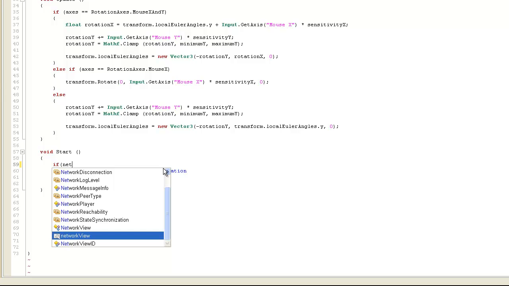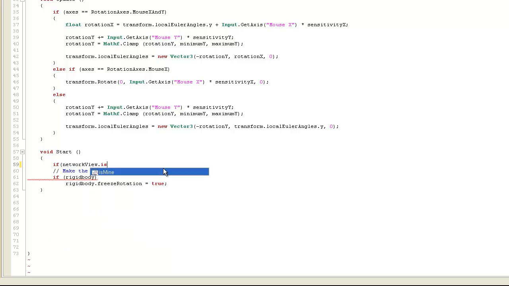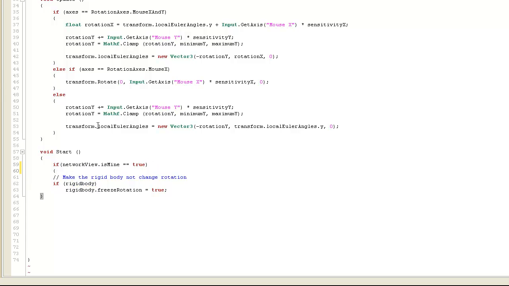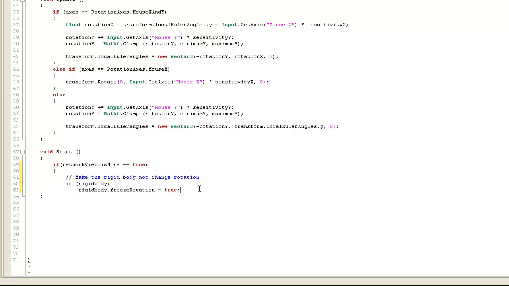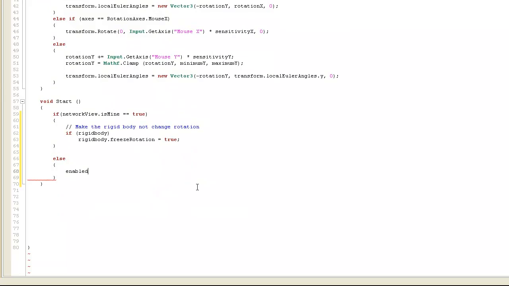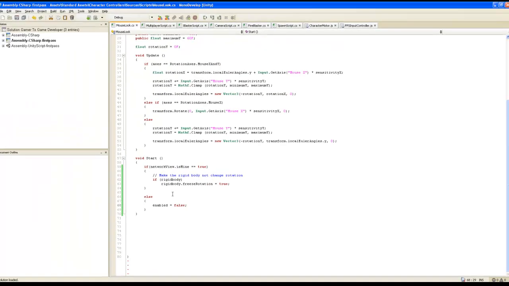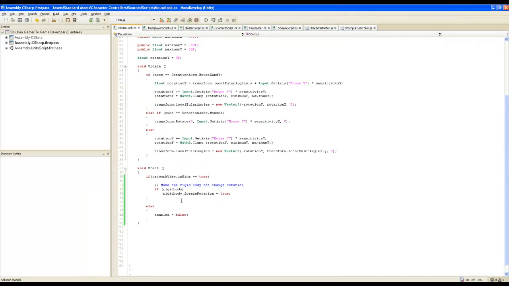So if network view dot isMine is true, then we'll carry out this code here. I'll just indent it. Otherwise, else enabled is equal to false. Alright, so that does that. So now we can move on to the next script, which is our own, the Fire Blaster.